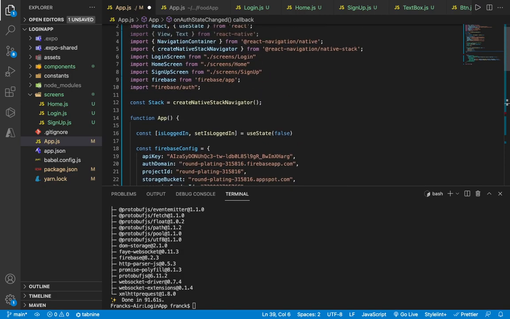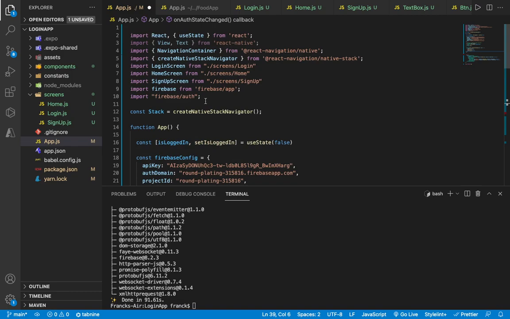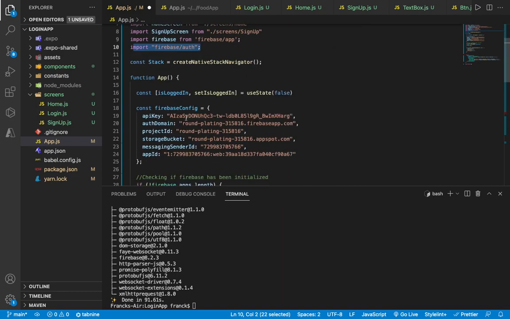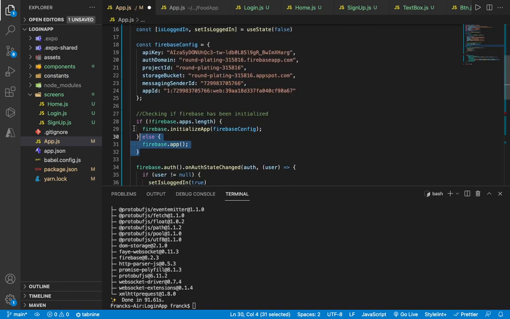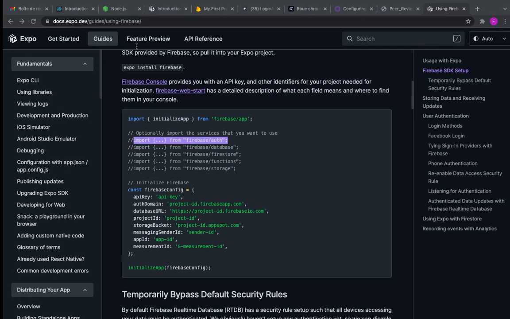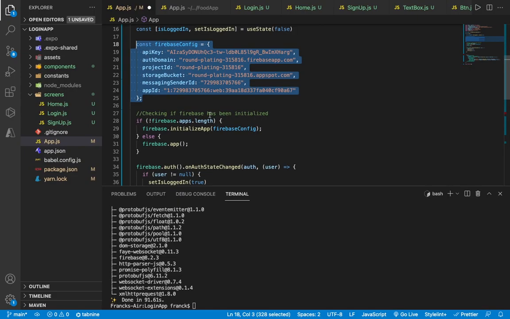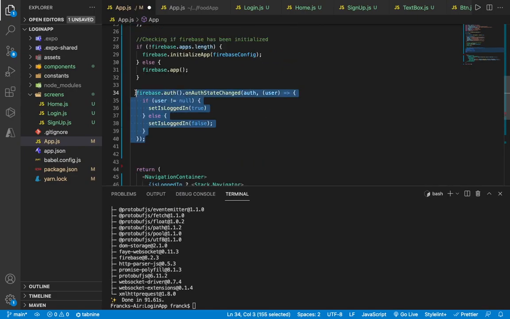And now, okay, so just a recap of what we did. We imported Firebase. After installing it, we also imported Firebase Auth, and right here we initialized our app. First, we checked if the app has been initialized already. If it has been initialized, that means there is an app already, and the length will be greater than 0. And if it has been initialized, we just use that app. But if it hasn't been initialized yet, we're going to initialize it using our Firebase config that we got from Firebase. And yeah, here we're checking if someone logs in or if someone logs out.